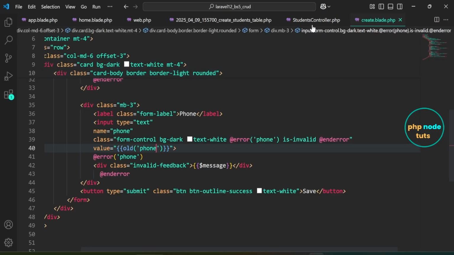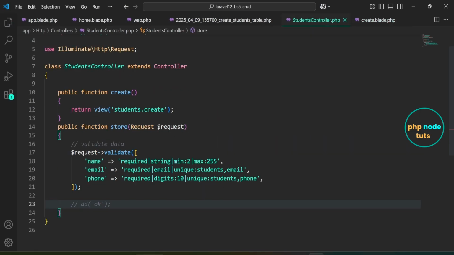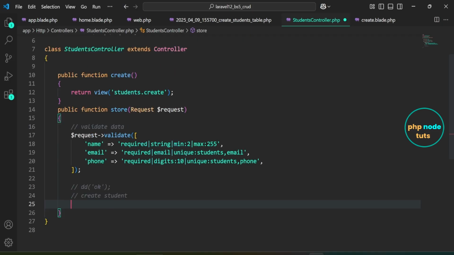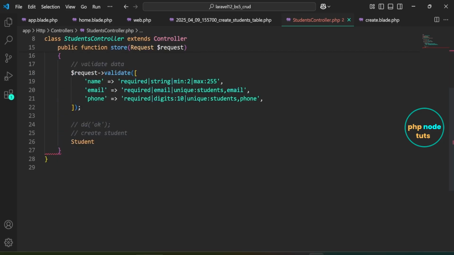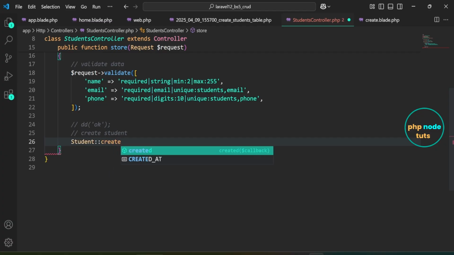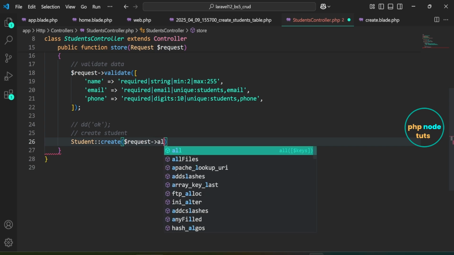Open student's controller.php file. Comment out this dd function. Now we use Laravel's eloquent create method on the student model. Import student class. By passing $request->all, it gets all the input data from the request and automatically inserts a new record into the students table using that data.